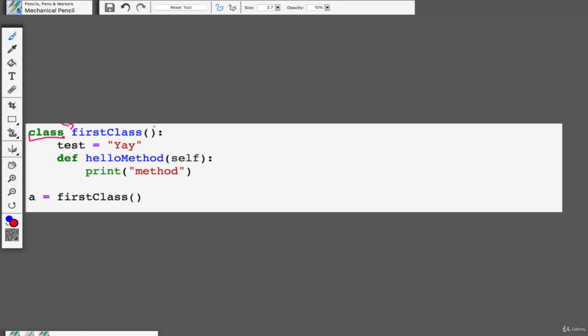You don't need the parentheses here. I've included them just out of force of habit. Most people don't include them though, so for the most part, I would say just keep the parentheses out. However, this won't break anything at all. The next thing you're going to notice is that we have our colon syntax, and therefore everything that is associated with this class called firstClass needs to be indented.